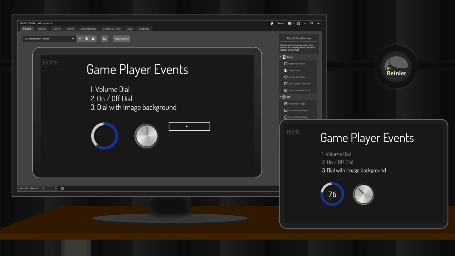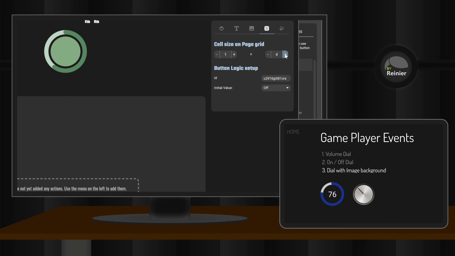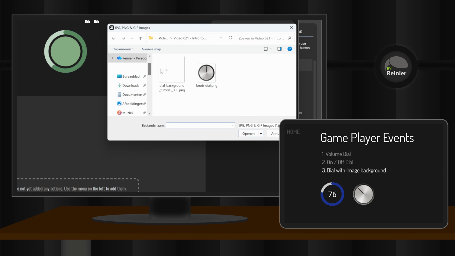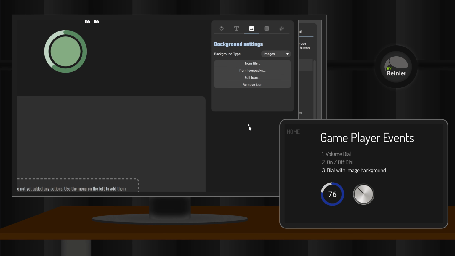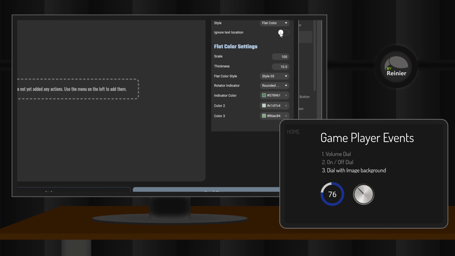Our last button is to showcase how you can use an image background to create a more personalized dial. I've prepared a background image which we set as the background. Normally the dial will be positioned in relation to the text, but to ensure it takes the full available space of the control, we set it to ignore the text location.